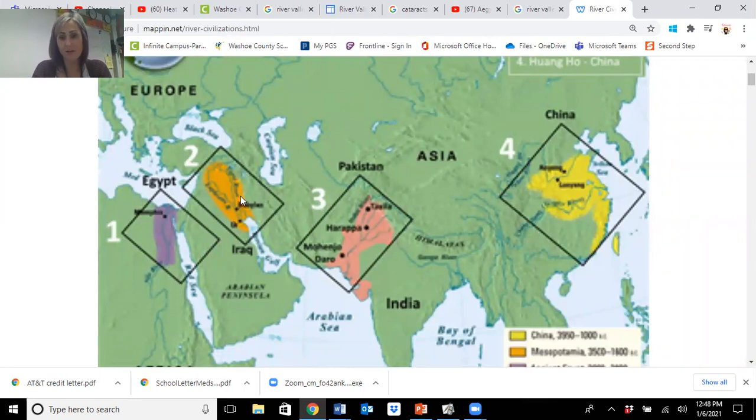Mesopotamia, we talked about that first. That started around 3500, and it was along the Tigris and Euphrates. Tigris and Euphrates were kind of angry rivers, though. It was hard for Mesopotamia to control them, and sometimes it would flood and kill people. They were not very happy rivers.